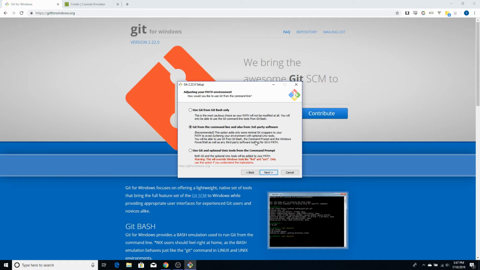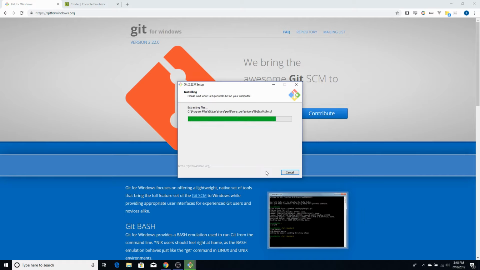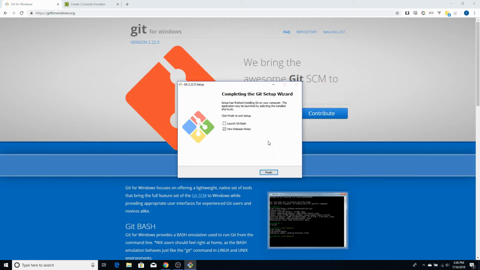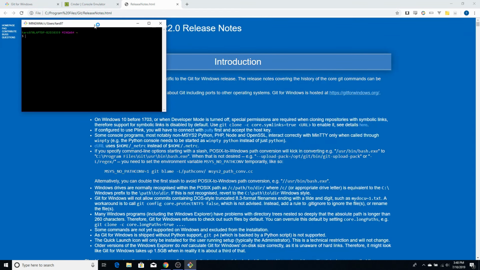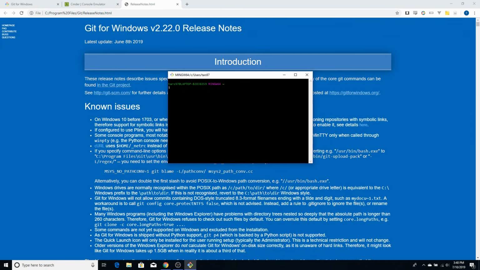And you can go ahead and just use the default here. And we should be all set. If you want to see the new program you have on your computer, you can go ahead and check Launch Git Bash, and we'll press Finish. And you'll see this is Git Bash.